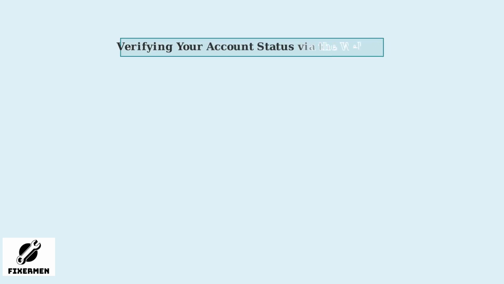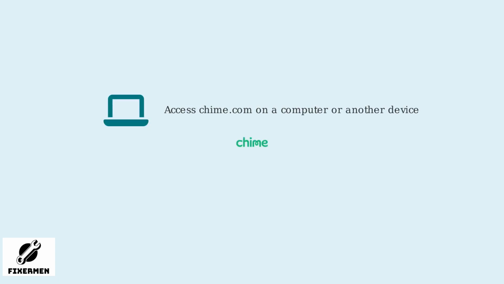If the Chime app is not working and showing error code 310, try verifying your account status through the Chime website. Access chime.com on a computer or another device to check for any issues preventing login. Start by opening your web browser and navigating to the Chime website. Use a computer or different device if the app is having trouble on your phone.